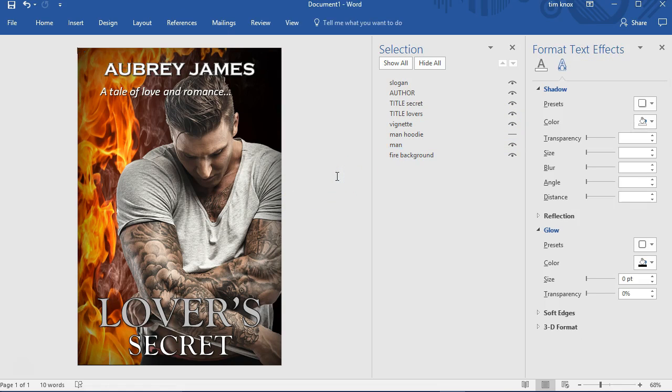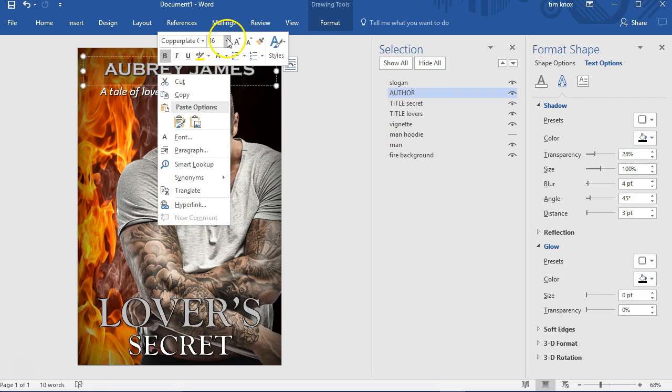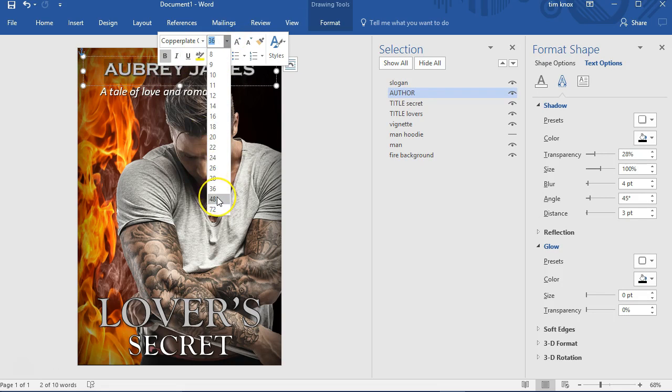And not a bad cover at all. So again, this is more of a hot, steamy type romance, but perhaps he's a fireman and he's having a hot, steamy romance in a burning building. Who knows? So that's how you do it. You can do all kinds of different things once you have your images in place and your text in place. Again, if I wanted to make this a little larger, make it stand out a little more, I certainly could. I don't want to make it overwhelming.